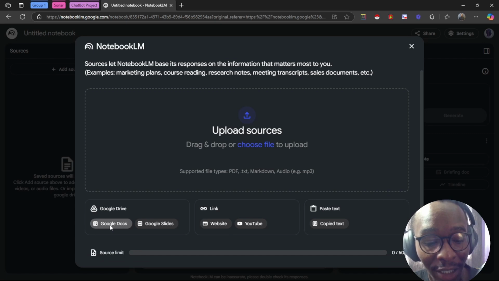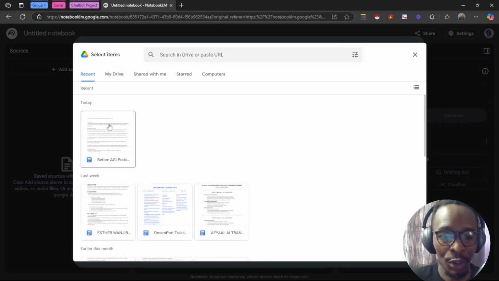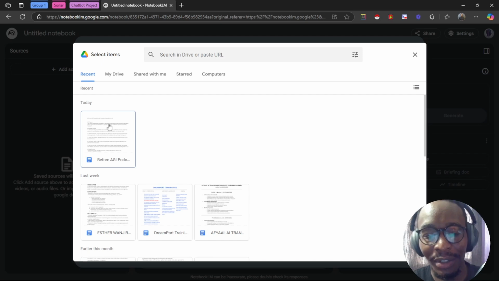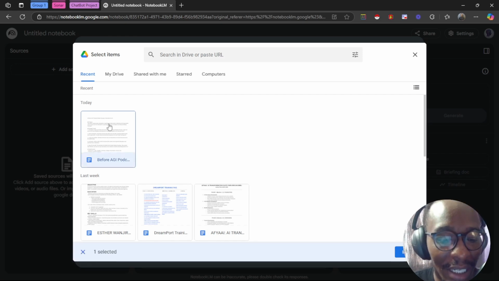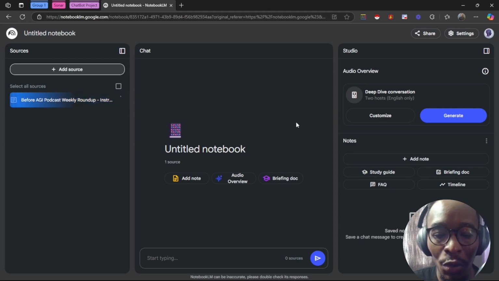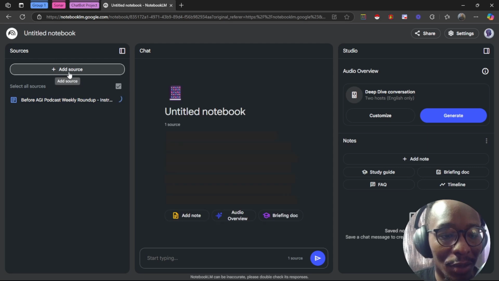Or you can click on Google Docs, just here, select docs, and then you can select the document that you have. It's a Google product, so it's going to be linked to your Google account. So you need to have a Google account, just saying. So click on that and then click on insert. Once you click on that source, it's going to add it here.